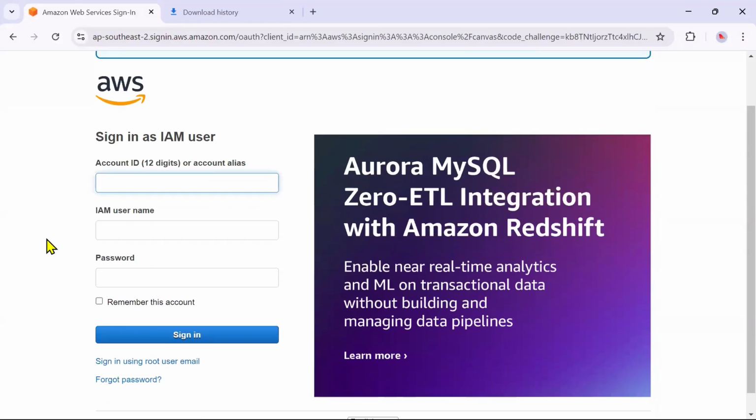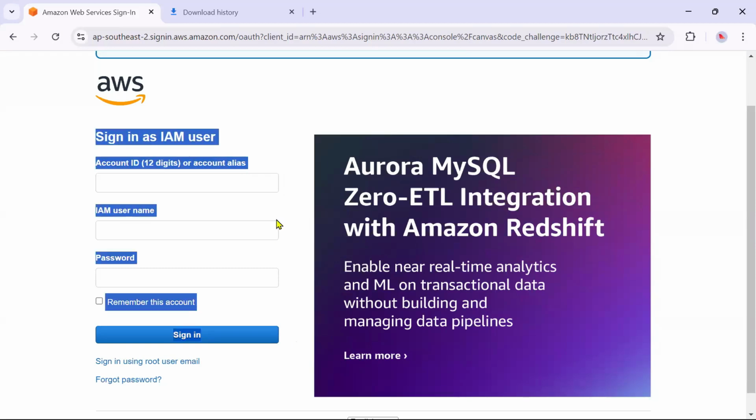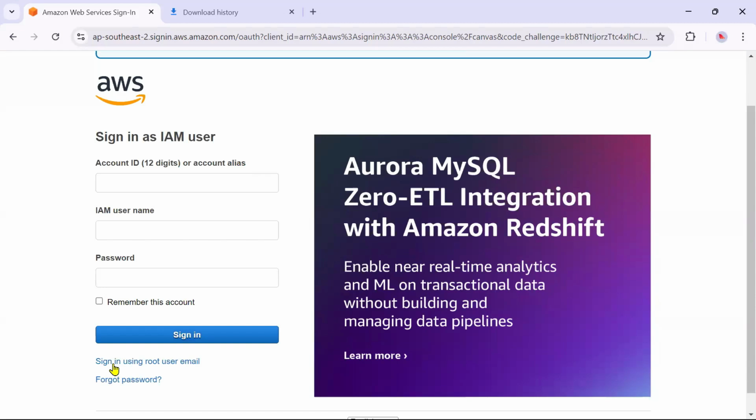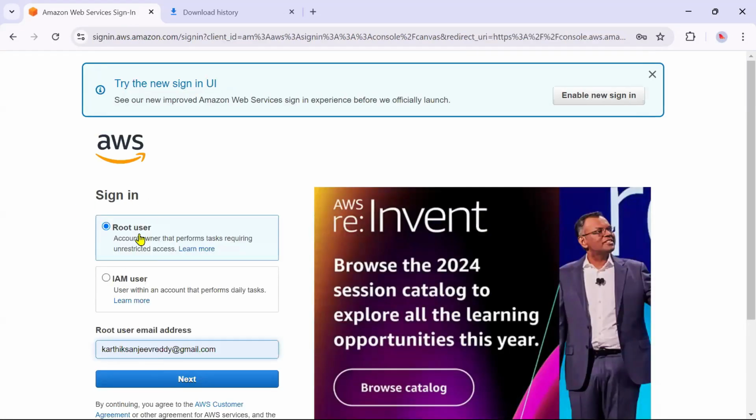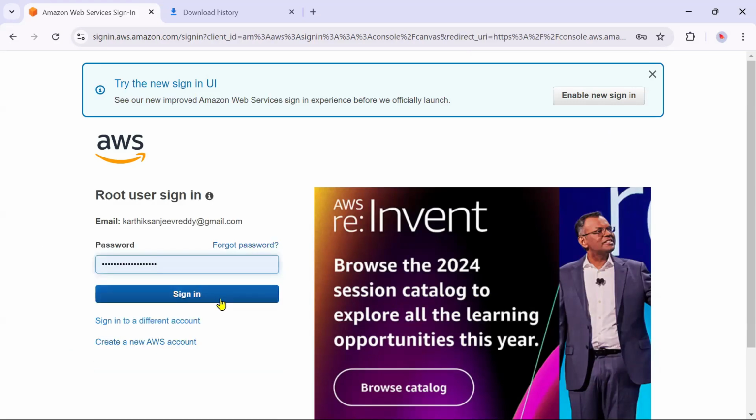See, here you are facing the issues, I guess, right? Yeah. If this kind of screen pops up, just come here and click on sign in using root user email. Then here you have root user and IAM user. Click on root user. Then you just need to enter your email ID, that's it. Email ID, then password. Fine.